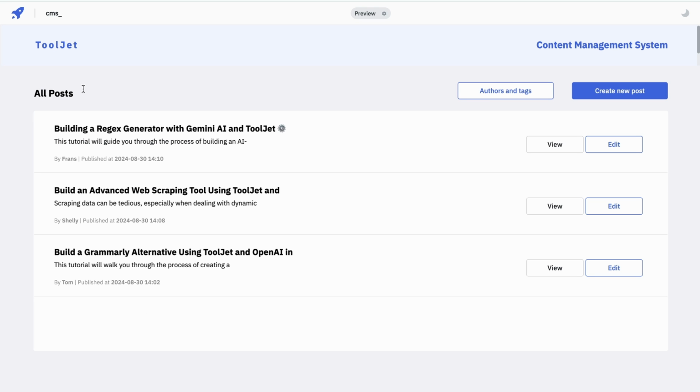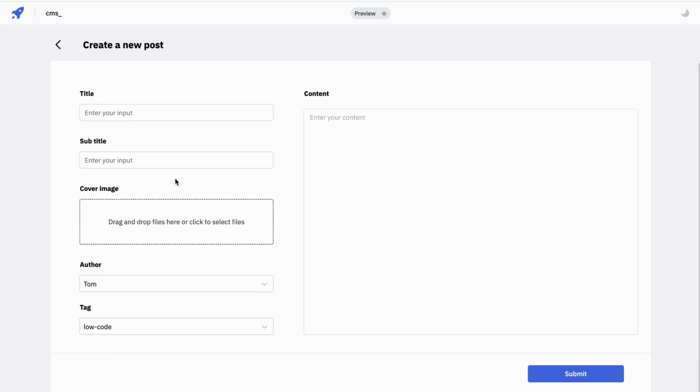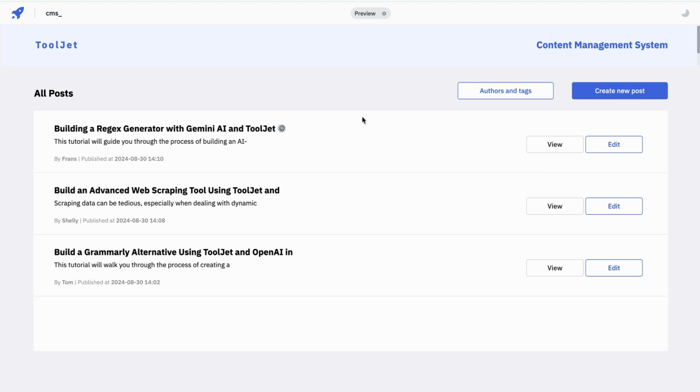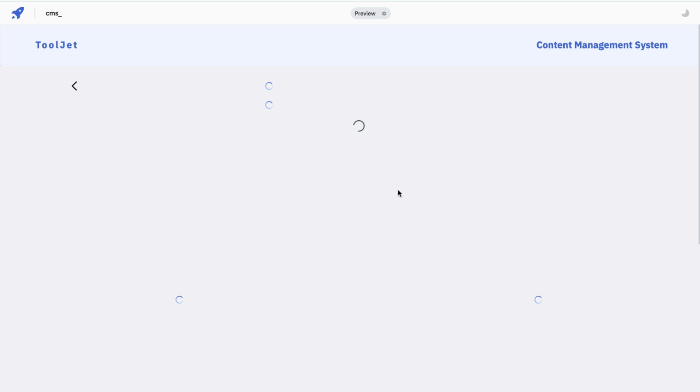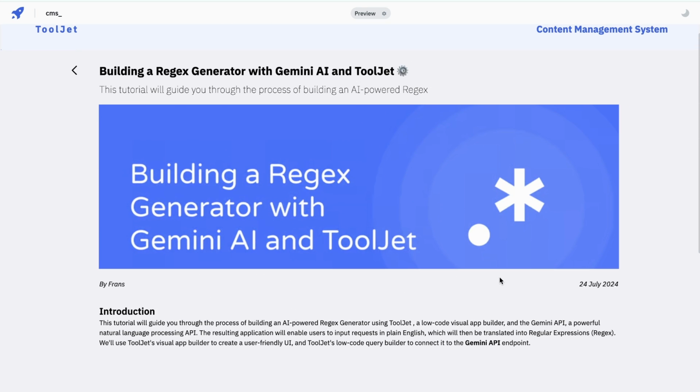Let's go back, and you can even create a new post. You write your title, subtitles, cover image, author, tag, and you have to write the content in markdown format, and then you can go back here. All right, then we can even view the posts. So you can click on view and it will take you to this view page where you can see all the title, subtitle, author name, date, and also the content.